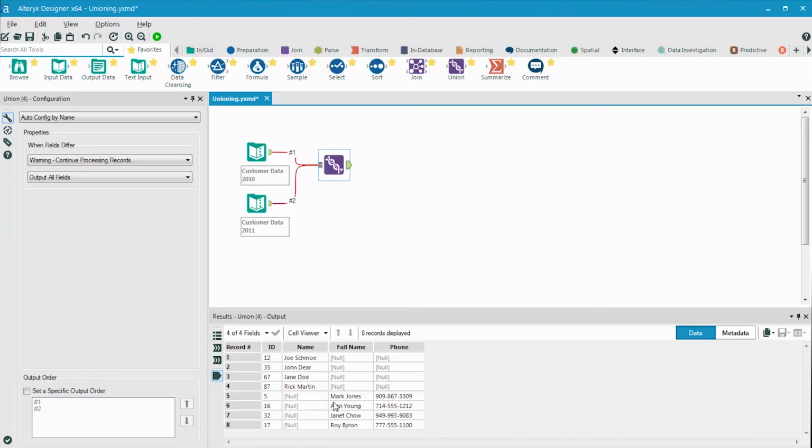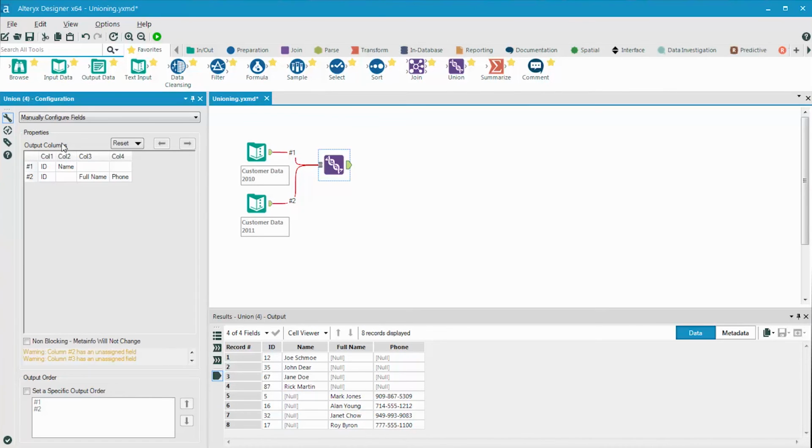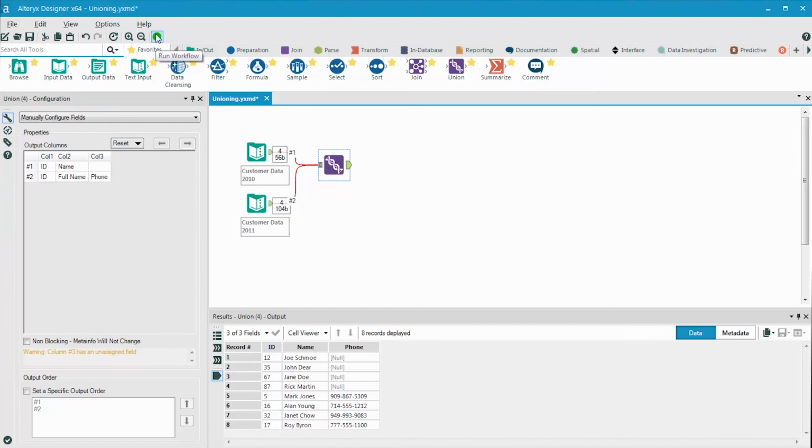To get the fields to line up better, we choose Manually Configure Fields. Then we click on Full Name. We click on the arrow moving it to the left so that it's now lined up with the name field. And then to remove the gap between these two fields, we select Phone and click on the left arrow again to move that field over. When we run the workflow, you can see all of the names in the name field now, and all the fields lined up as expected.